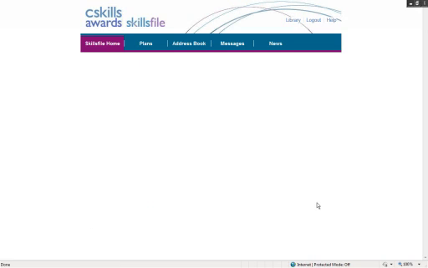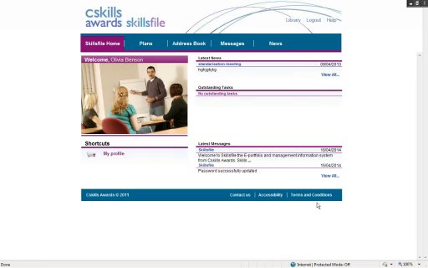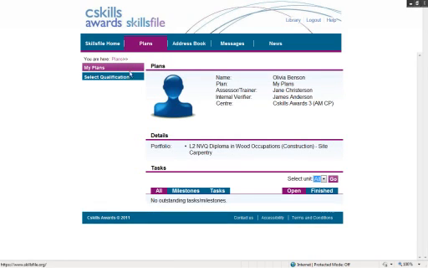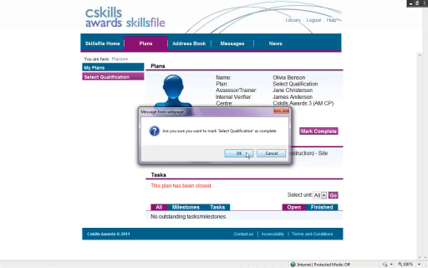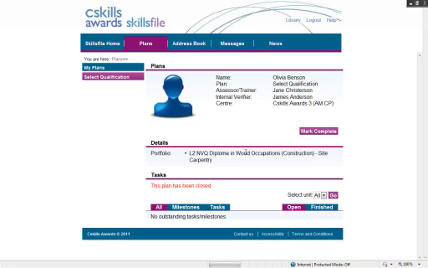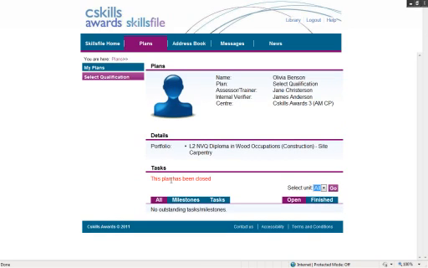Now for the learner, they need to go and authorize the qualification. They do this by going to Plans, select Qualification, mark Complete. Are you sure you want to do this? So the learner will click OK. They've now closed this plan.